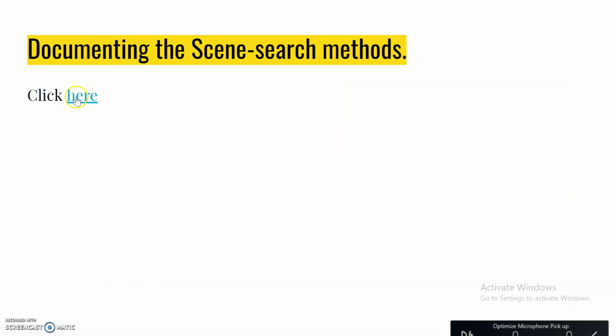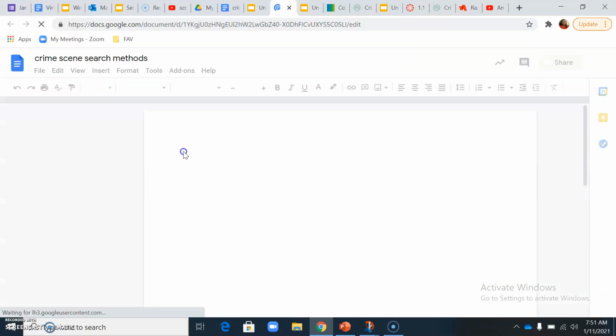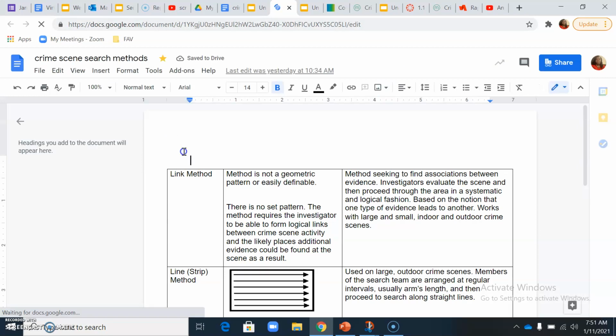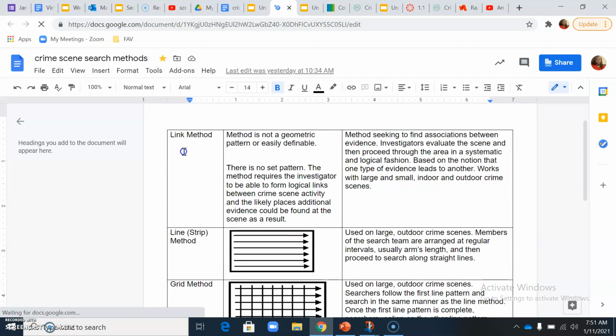So documenting the scene, some search methods. So when people are doing crime scene investigations, you have to be very strategic so that you don't spend a lot of time, but you also don't miss valuable information. So the methods that you can use, the first one is called a link method. This method is not a geometric pattern or easily definable, so there is no set pattern. Method seeking to find association between evidence.